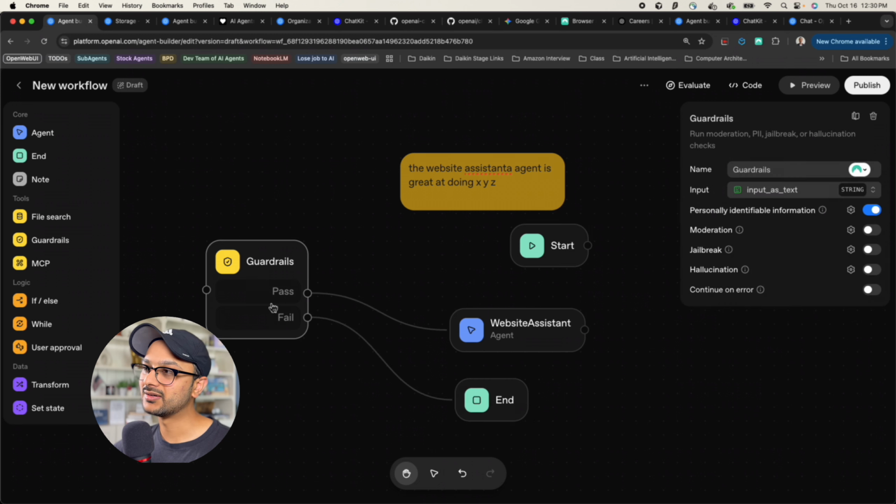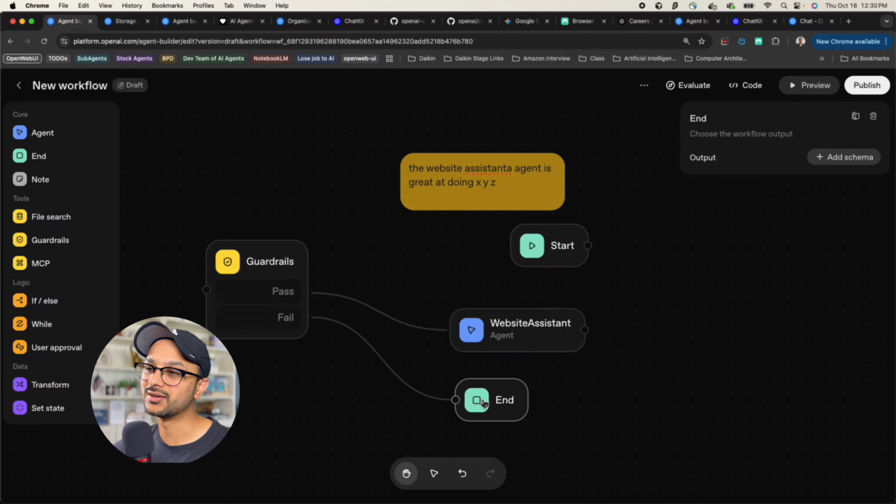So guardrails are pass or fail mechanisms. If it passes, you can continue with your workflow. If it fails, then in most cases you will end it. But if you have a custom workflow where you want to send an email, then you would pass it to a different agent that handles that kind of stuff.